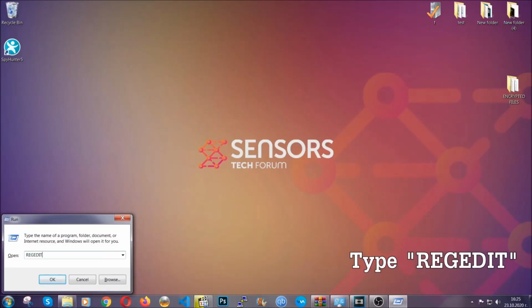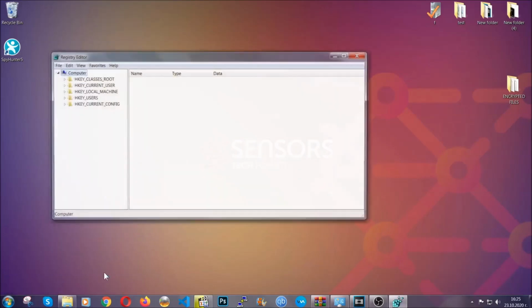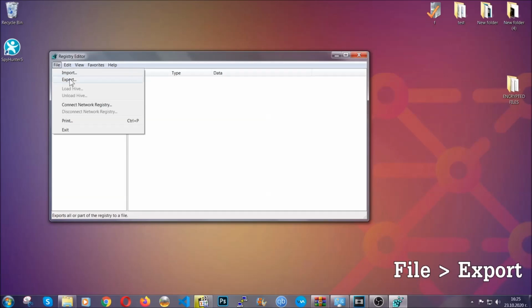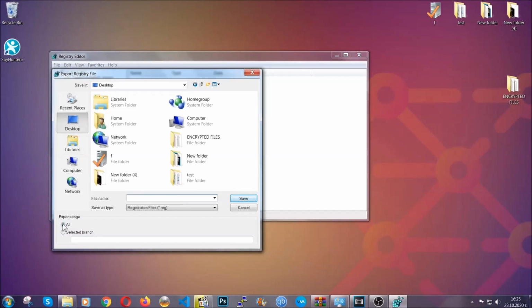Now we're going to have to remove any registries that viruses usually create on your computer from the registry editor. But first, let's back it up by clicking on File and Export. Then save it somewhere where you can easily find it by clicking on All on Export Range and naming it something that's easy to remember. And then click Save.